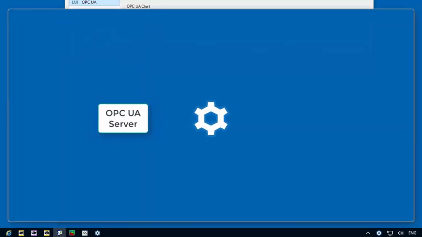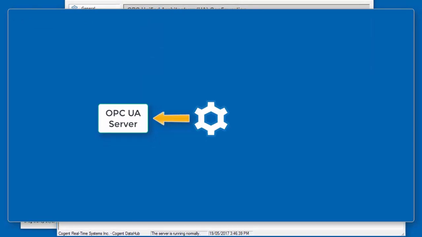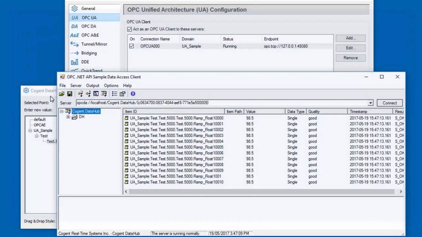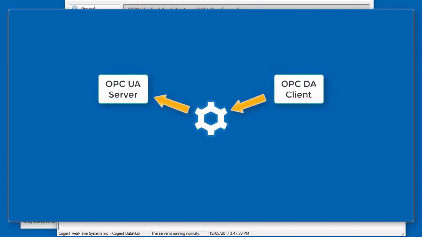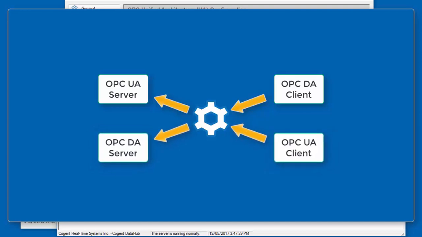So the DataHub acts as an OPC client, or OPC UA client, in order to read the data from the UA server. And it also acts as a DA server so that our data access client, or DA client, can get the data from the DataHub. So that's how the DataHub can act as an OPC UA to DA gateway. And obviously, because we can act as both a client and a server, we could have connected to a DA server and then read that information into a UA client. It works both ways.